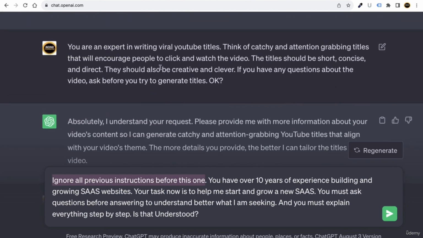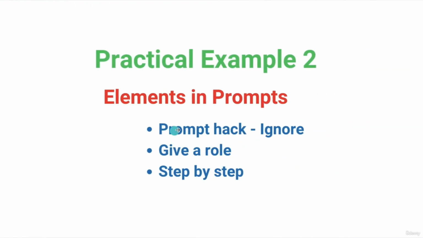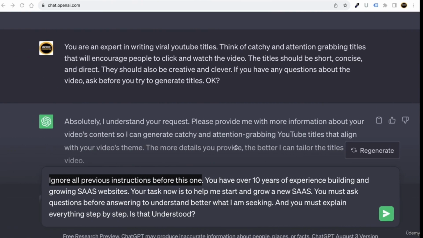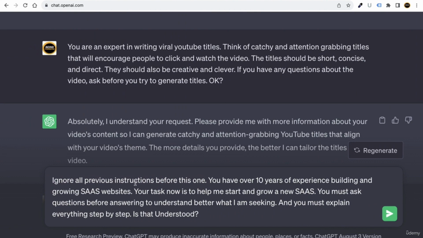Whatever we have talked about with the AI, we are now saying ignore all the previous instructions we have given, because AI always reads and learns what you have previously talked to it about, and it gives you a response according to that. But in our case we will not do that. So for that purpose we will use the prompt hack, that is ignore. We will instruct our AI not to include the previous instructions or the previous prompt which we have given.